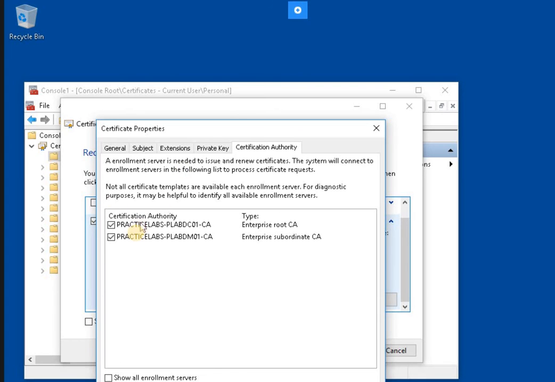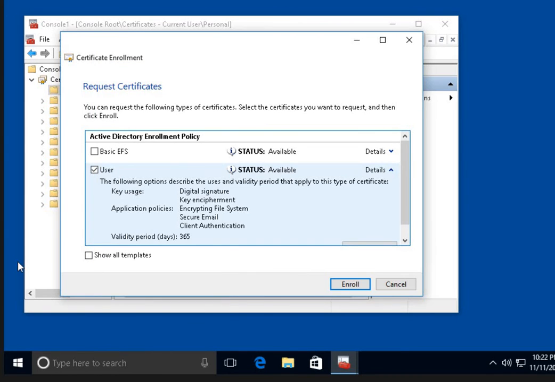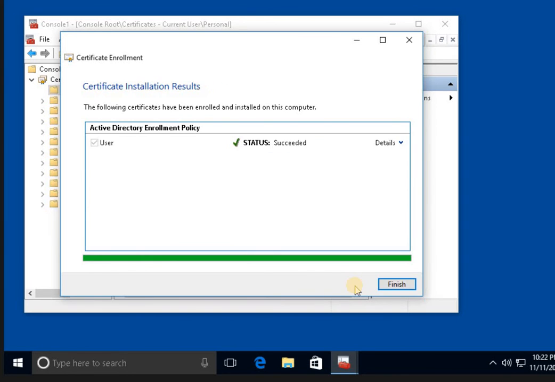So here clear the domain controller. You just leave it only the member server. Don't need the domain controller. You need the member server only. Okay. And then apply. Then okay. Then you just click enroll. Finish.